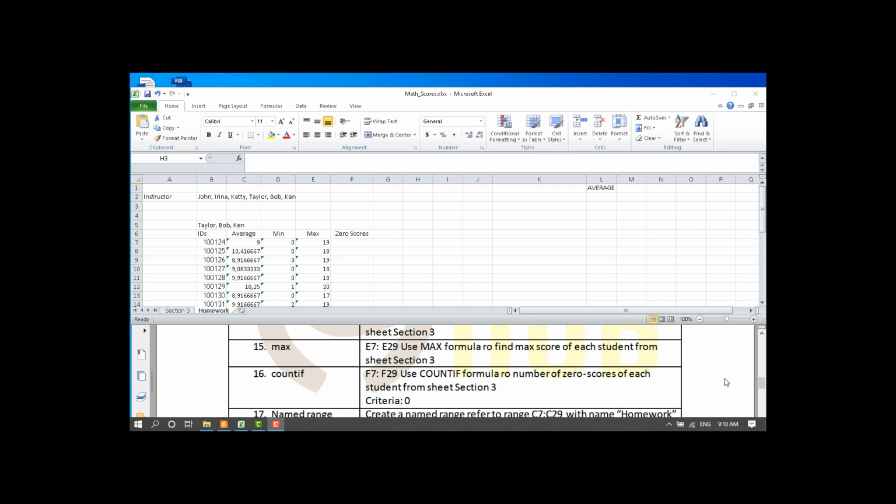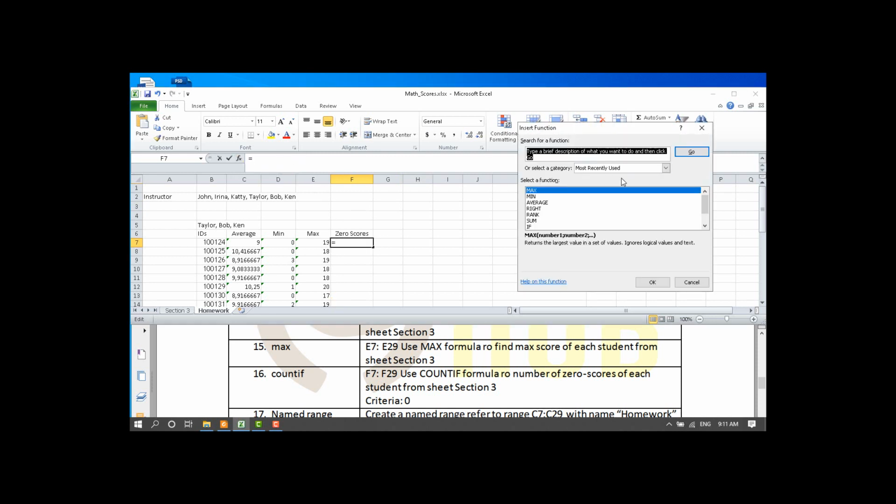The 16th instruction is about the count-if function. Count-if is a function to count the number of cells within a range that meets the given condition. So you let the cursor at F7 and select insert function and you type count-if. Go.